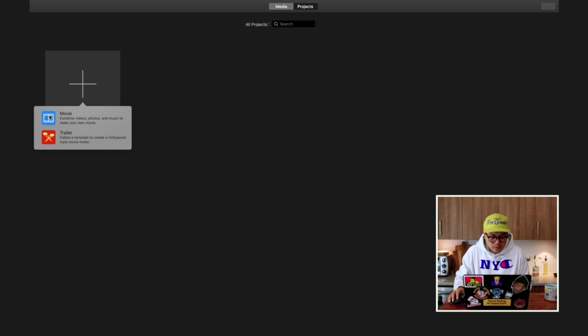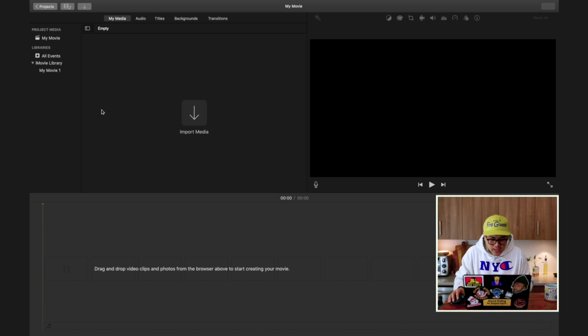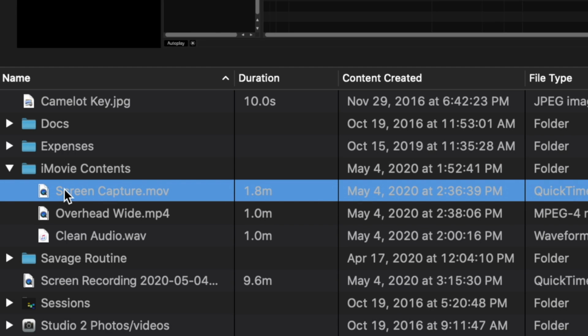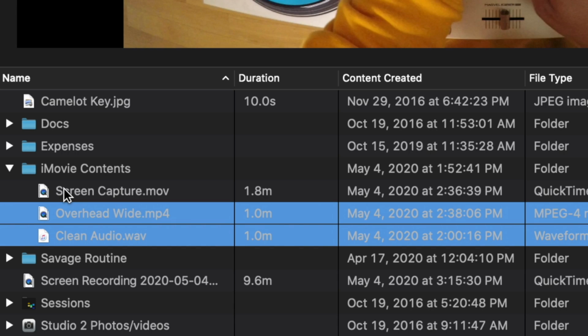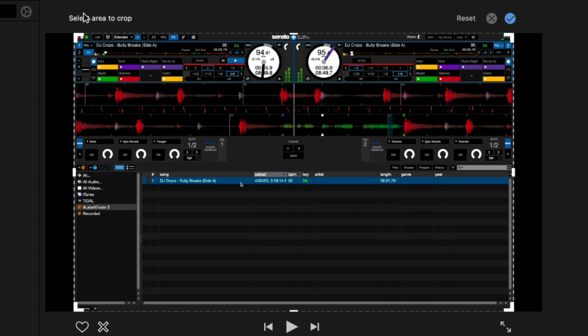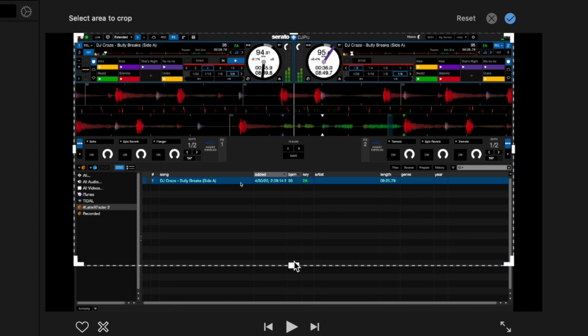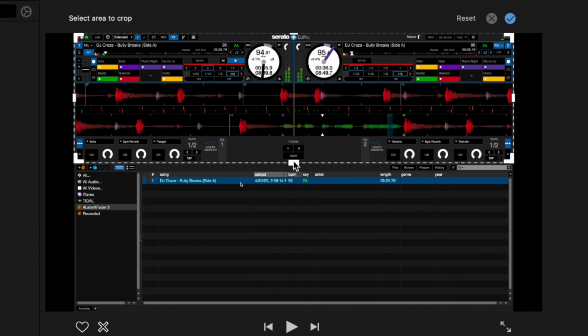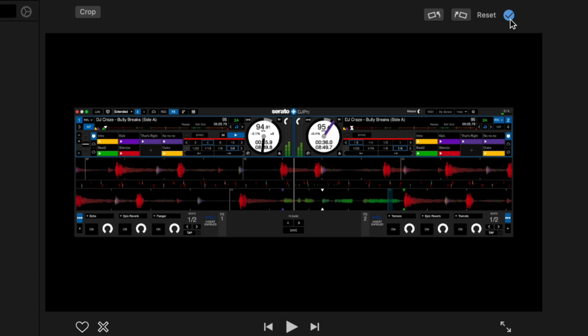First thing, we opened iMovie, then we created a project. We went ahead and dragged and dropped all of our content into our content browser, which was our screen recording, our overhead angle, and our clean audio. Before dragging and dropping our contents down to our project timeline, we went to our screen capture and cropped out areas of the screen that we didn't want included in the overall shot. In this case, we just wanted the decks and the waveforms. So we cropped out the library, which is from the bottom, and cropped out everything from the bottom to the middle of the screen.